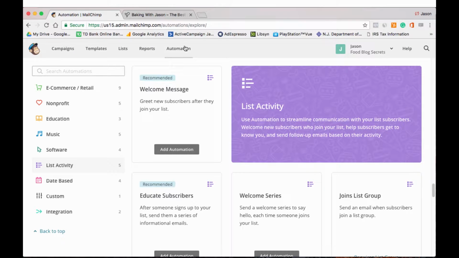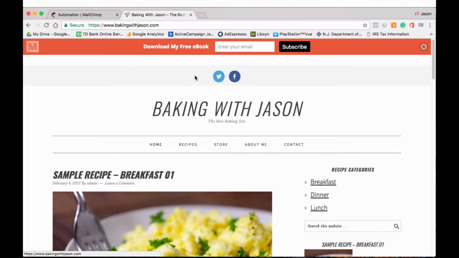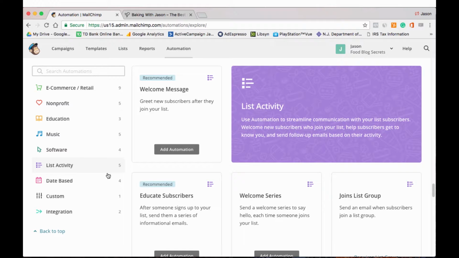For a couple reasons. Let's go back to Baking with Jason, and if you remember, we created this top bar, and it says, download my free ebook. Now, when someone puts their email address in here, you don't want to have to send that email or the ebook to them manually, right? You want MailChimp to automatically send them an email. So what we're going to do is create what's called, in this case, a welcome message automation.